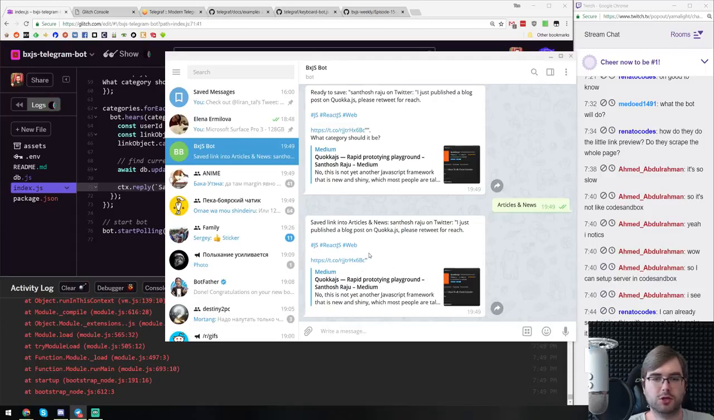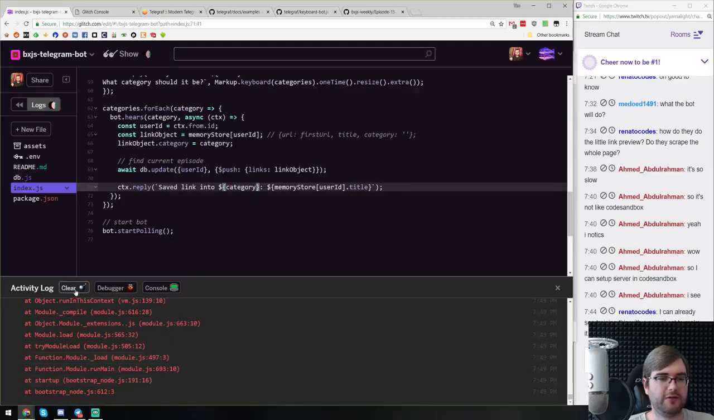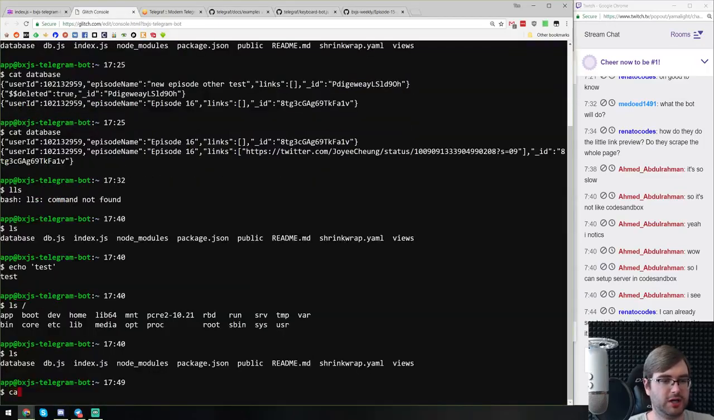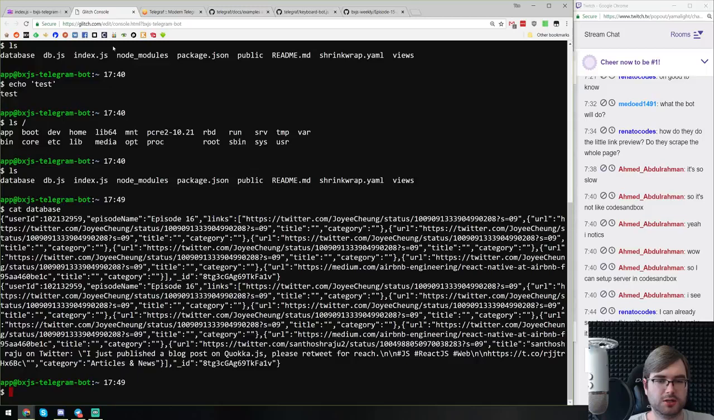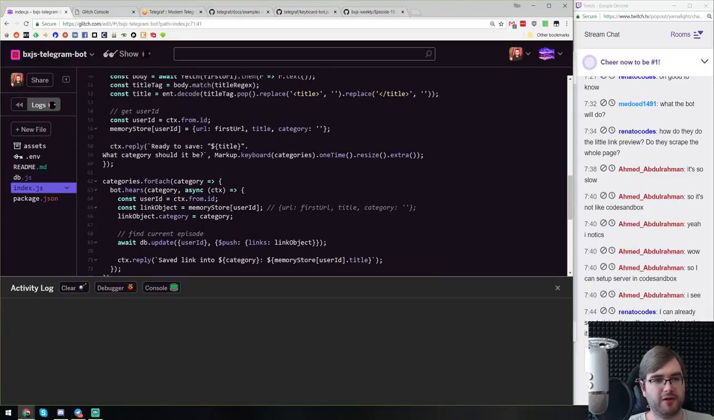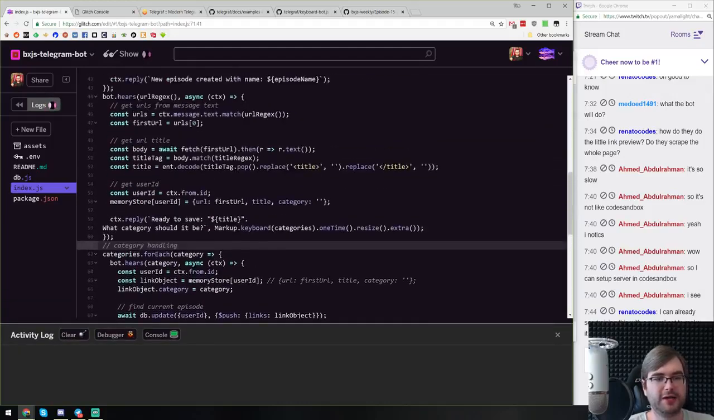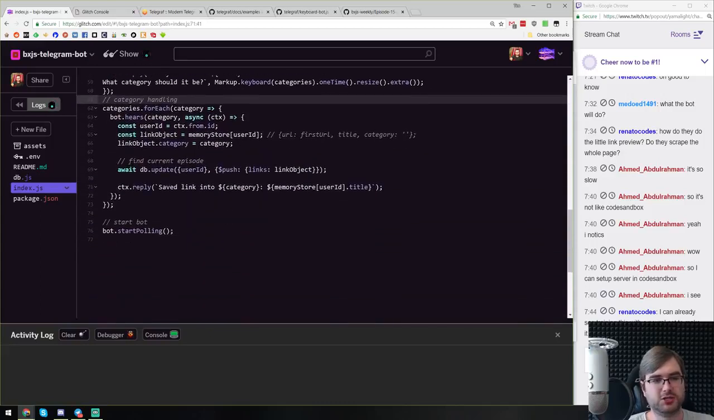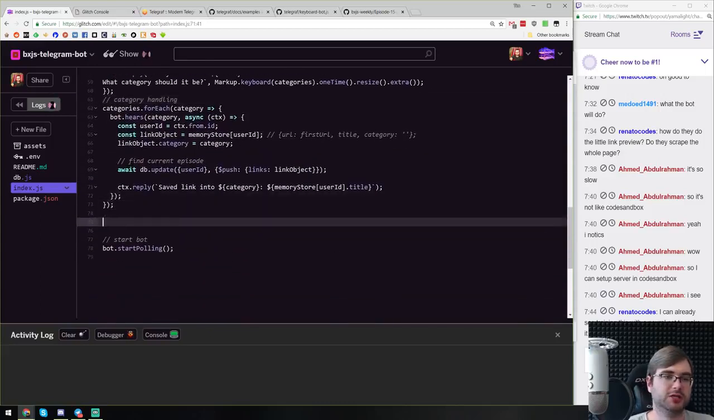Okay, so I think theoretically this should work. Let's see, cat database. Okay, it has a bunch of deleted stuff, but does it have the correct category? Blah, blah, blah. Yes, it does. Okay. So now we need to implement the methods. This is going to be category handling. Handling, come on.